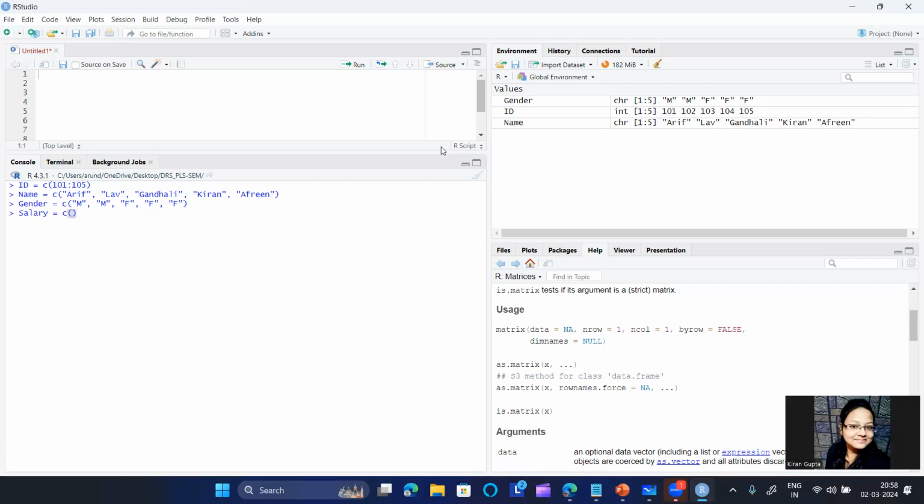Now salary. Arif is a research scholar, so he's earning 25,000. Don't put a comma. Love is a professor, so let's say he earns a salary of 1.5 lakh. Gandhali is a professor, we'll give her 2 lakh. Kiran is a research scholar pursuing a PhD in a very good institute, so we'll give her a 75,000 rupees stipend. Afreen is a visiting faculty and a very good researcher, so we'll give her 80,000. These are hypothetical numbers, don't get personal about it. Press enter.